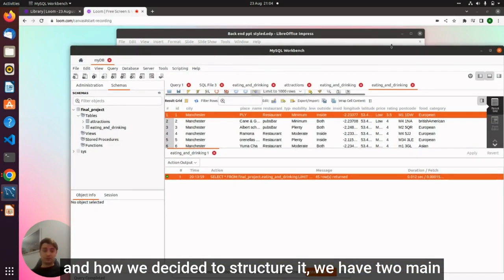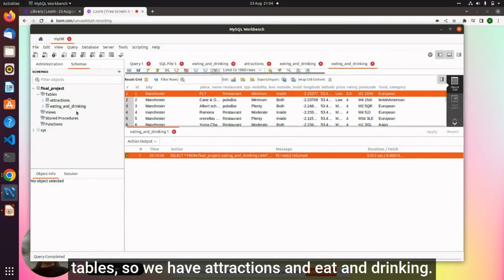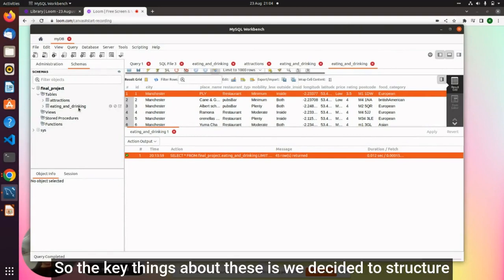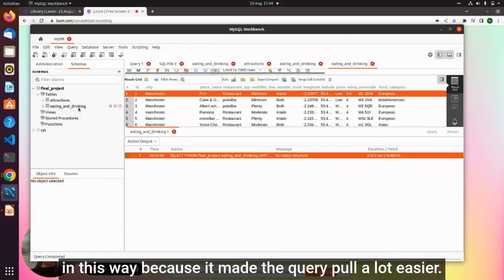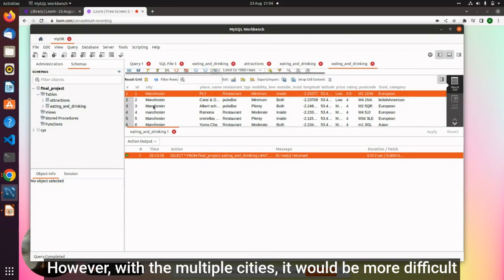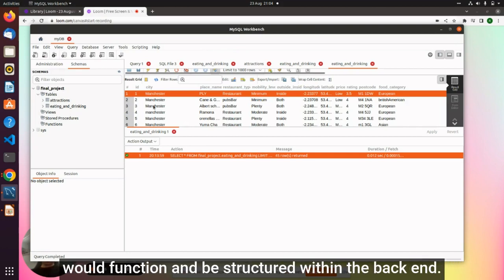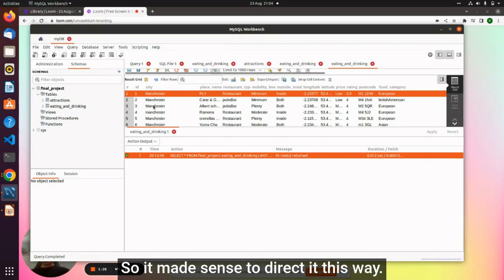So going into the current structure of the database and how we decided to structure it, we have two main tables. We have attractions and eating and drinking. The key thing is we decided to structure it in this way because it made the query pull a lot easier. For example, we could have divided it along city. However, with multiple cities, it would be more difficult when we're building out those queries and how they would function and be structured within the back end. So it made sense to do it this way.